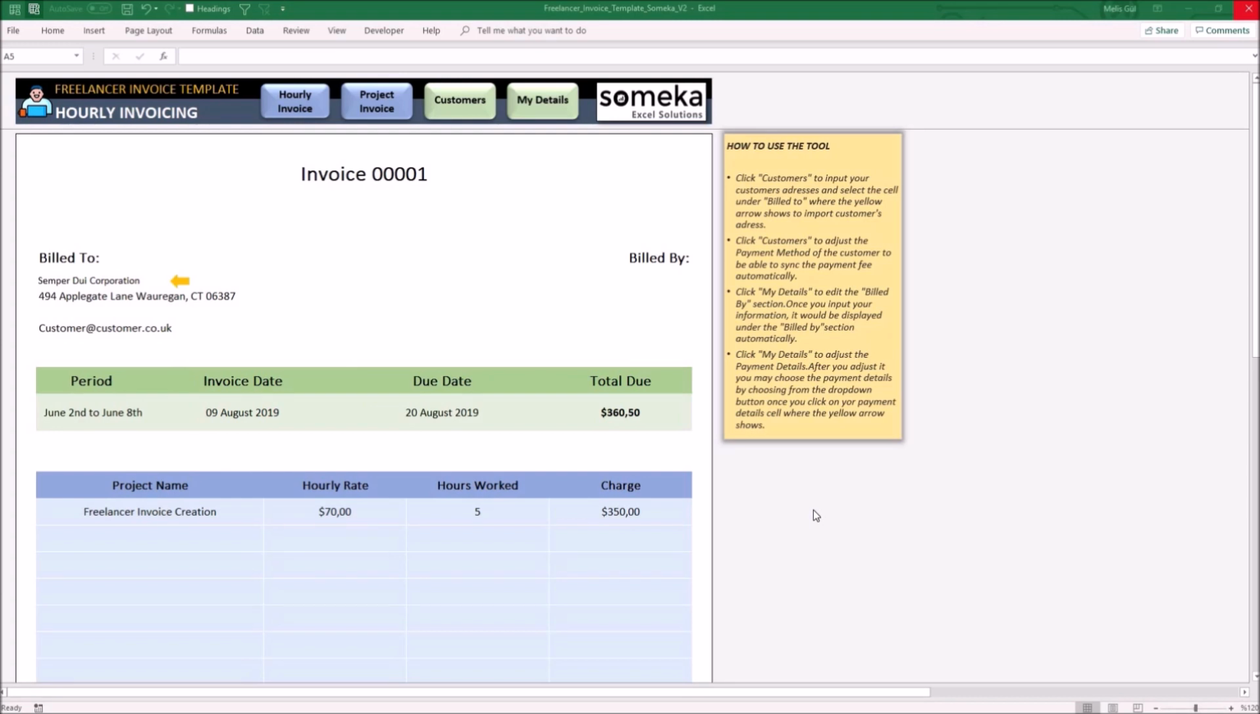This tool mainly creates an already made template, saving your customer details and creating an invoice according to their payment method to be able to add the transaction fees to the total cost. It is constructed by four parts. These are hourly invoice, project invoice, customers, and my details.